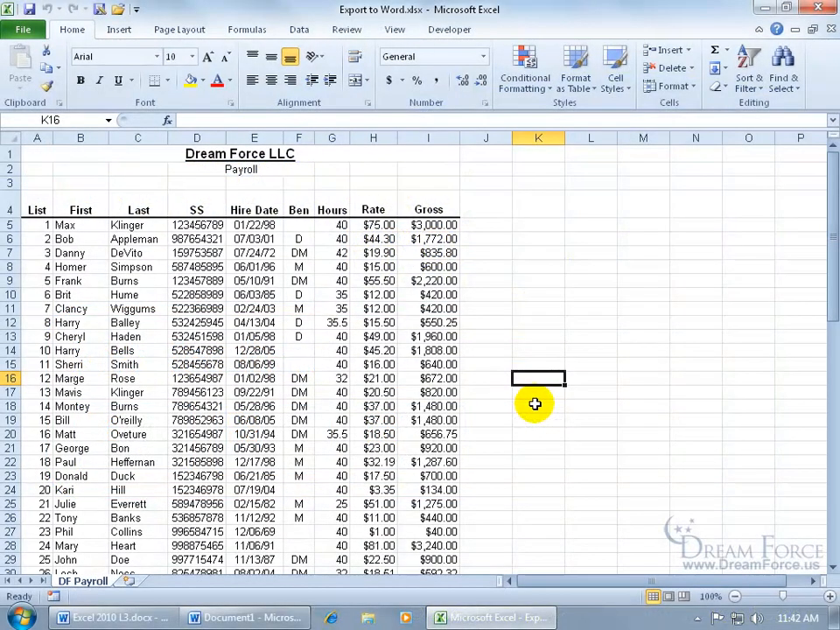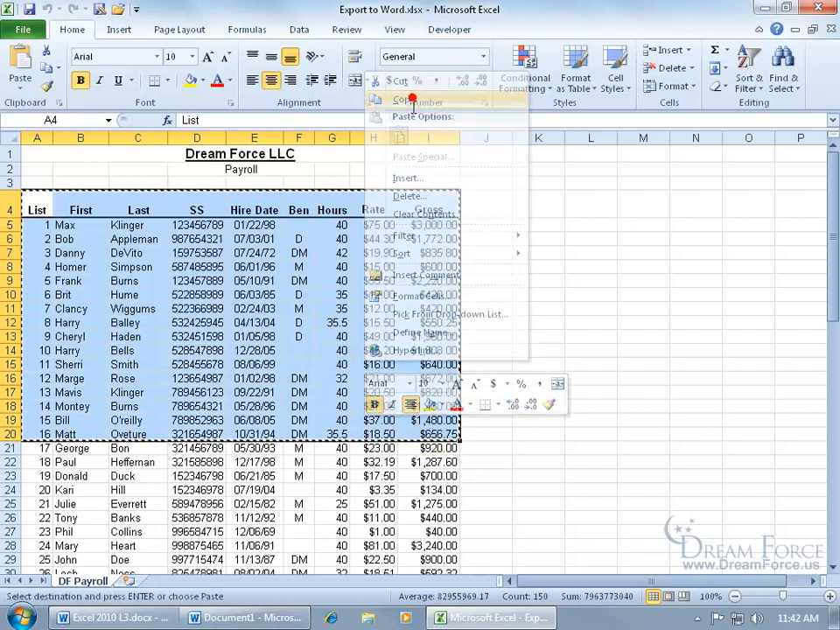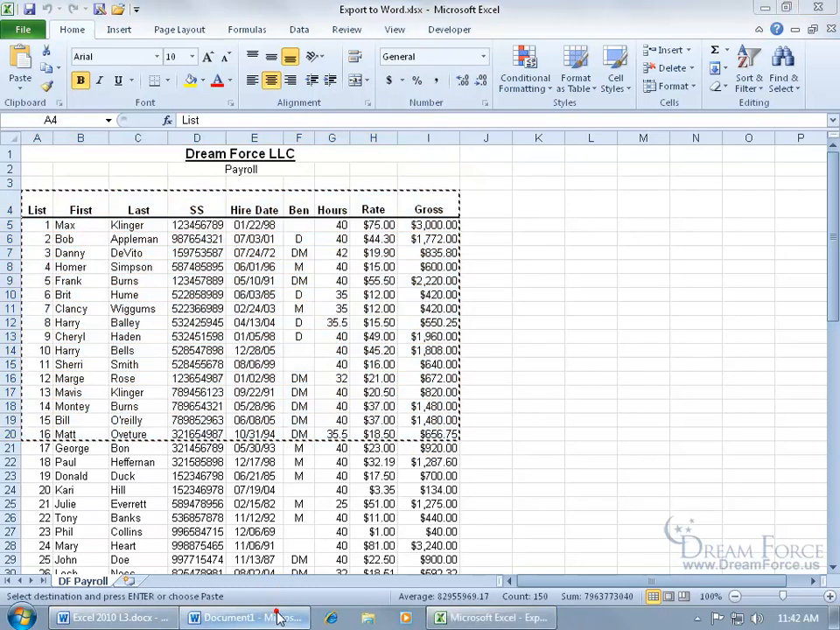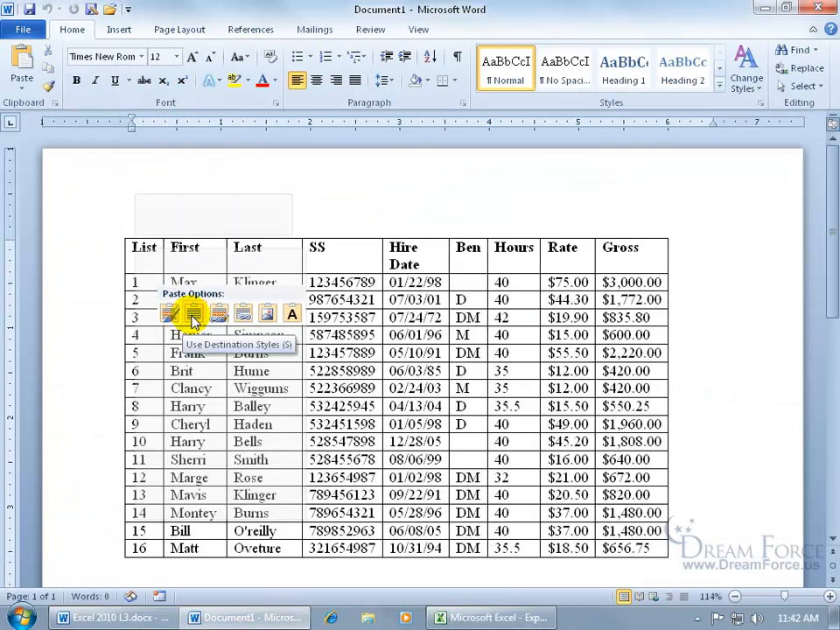There are two ways to export your data here from Excel into a Word document. One way is to simply go ahead and select the range and then right-click, go to Copy or Control-C, then go to your Word document and you can right-click and go down to the several different paste options.